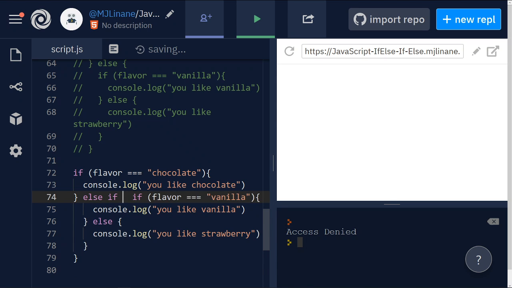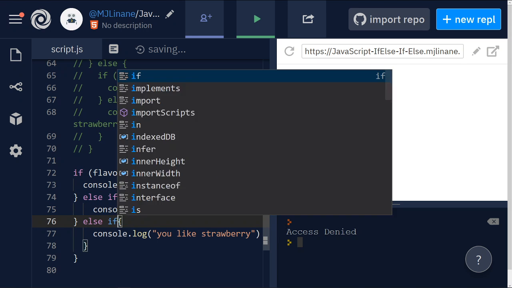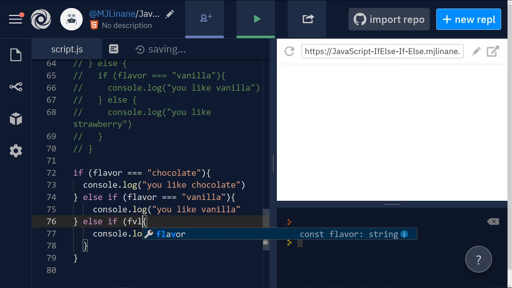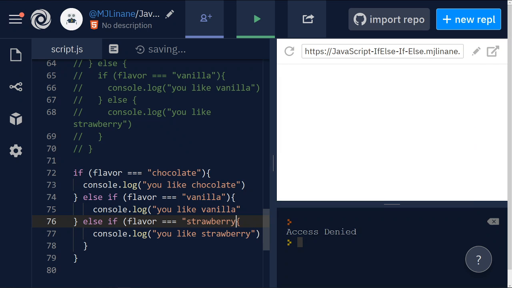Let's get rid of that. Let's bring this up. Okay, so we're just going to do the next line. If flavor equals chocolate, else if flavor equals vanilla, and then we can do another one. It's going to yell at us. Oh, there we go. Else if, and we pass in a condition, flavor equals, there we go. Okay. If it equals strawberry, console log you like strawberry.